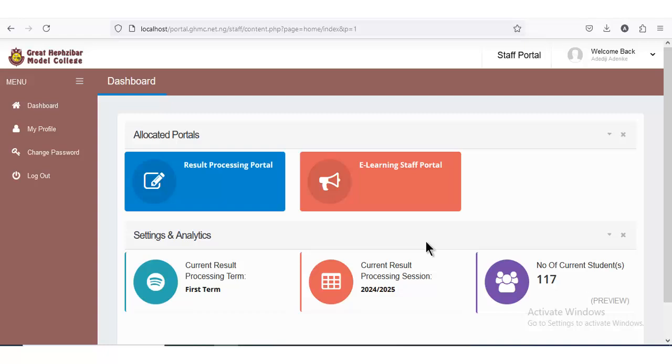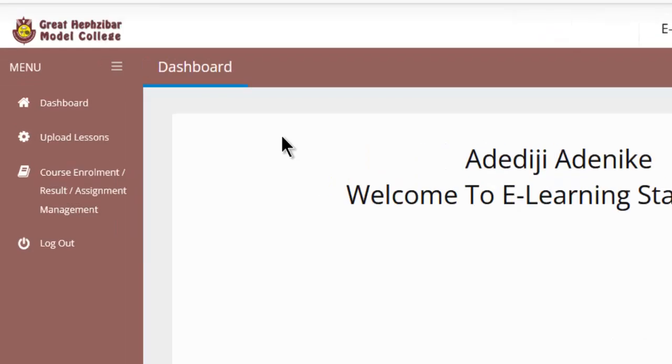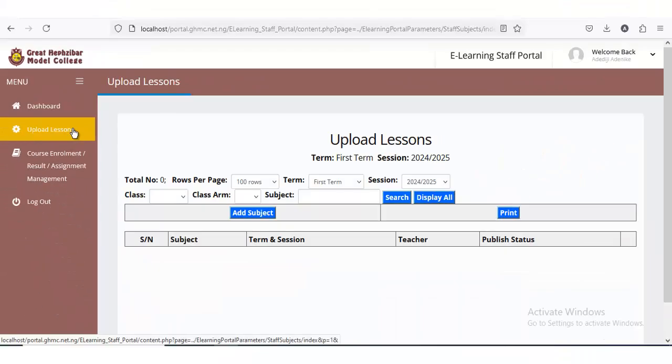In this case, the result processing portal and the e-learning staff portal. Now the teacher can log into the e-learning staff portal and start uploading his or her lesson content, lesson material or lesson notes by clicking on e-learning staff portal. Then the portal will be loaded. Then from the left navigation menu, we click on upload lessons.